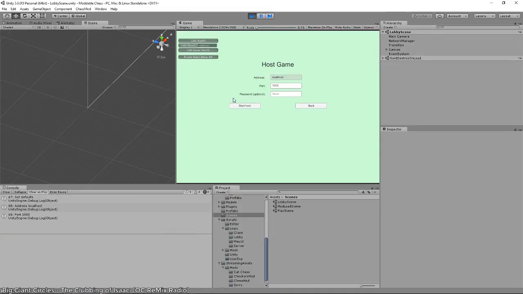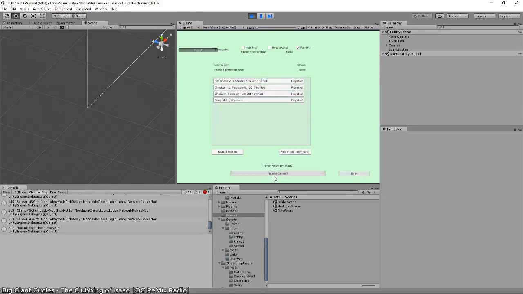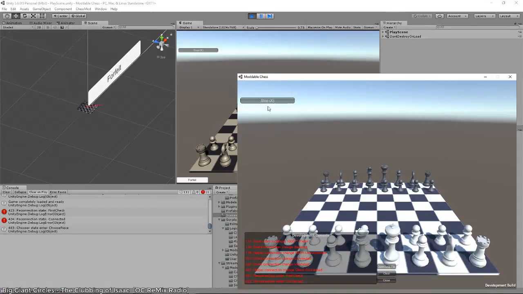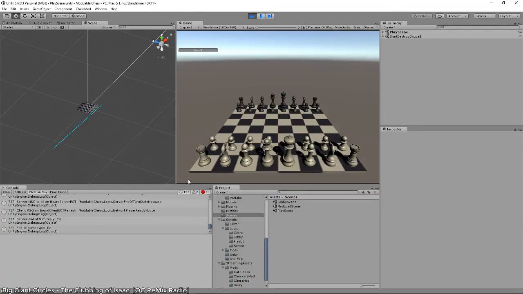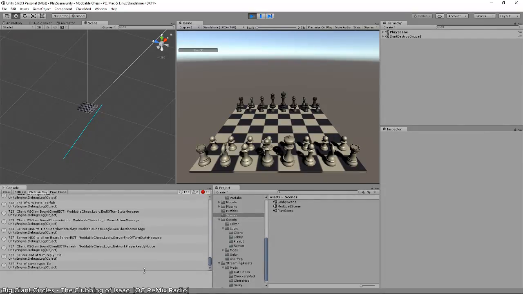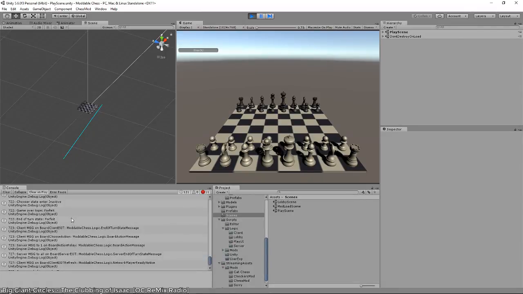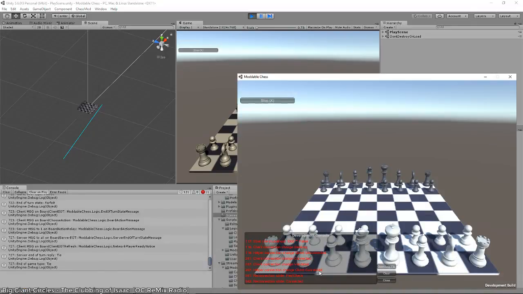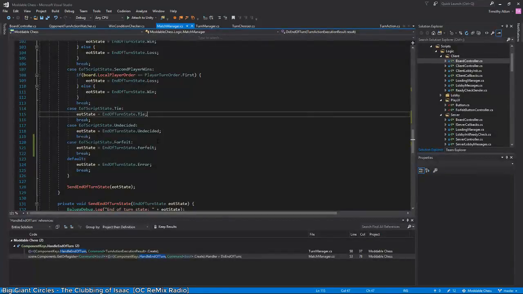Okay, join here, and this will be the host again. Okay, so this time, this is a player. Click forfeit, let's see what happens. Okay, so game over type forfeit and a turn state forfeit. And the server sent back a tie. Oh, because if both players forfeit, then it sends back a tie.